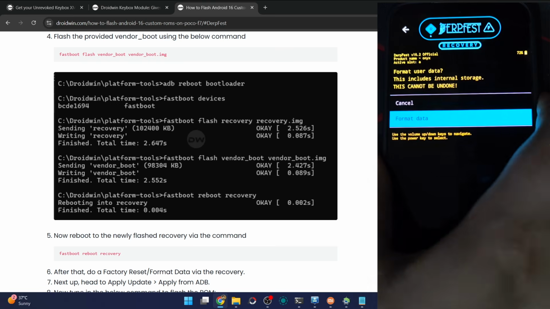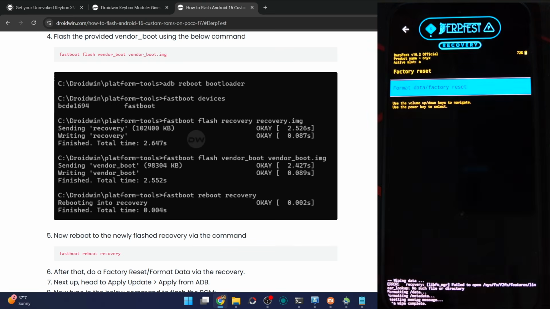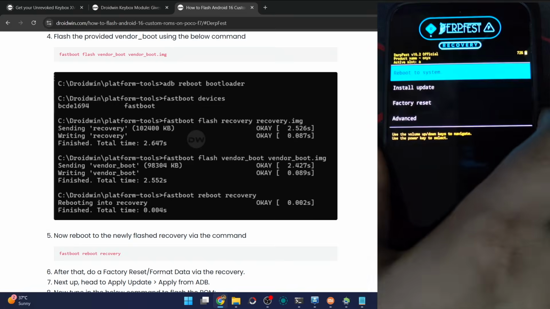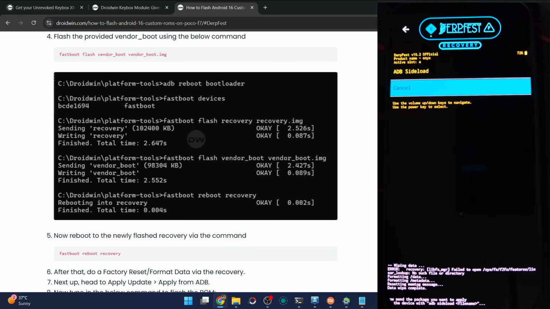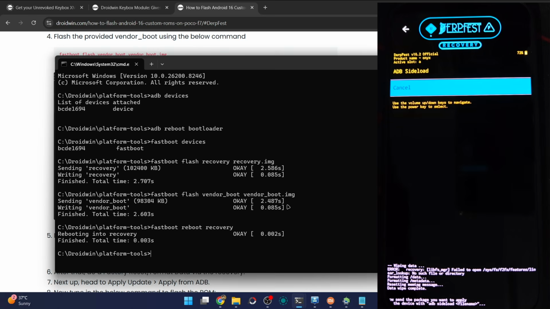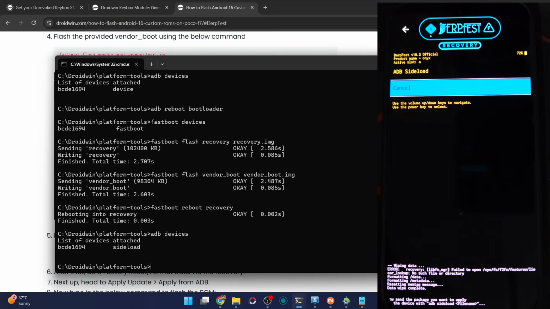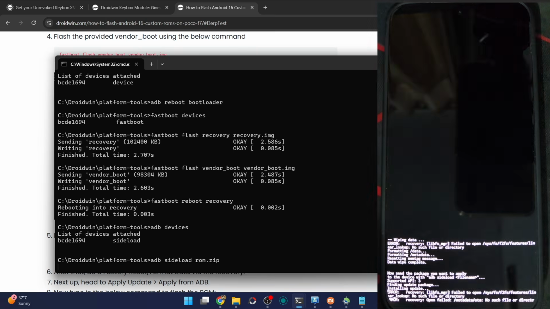Again, format data. Once again, format data. Data wipe is now complete. Now go back and choose install update, ADB sideload. And first off, type in adb devices. Verify you're having the sideload keyword. Let me show you the sideload keyword. If that's all fine, now type in the command adb sideload and the file name, which is rom.zip. Hit the enter key. The flashing will now start.